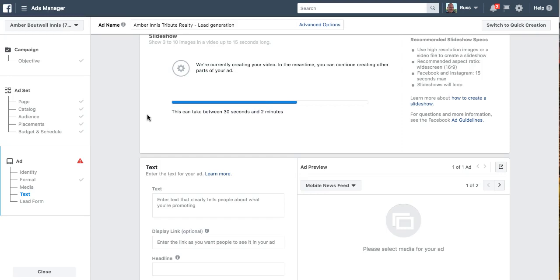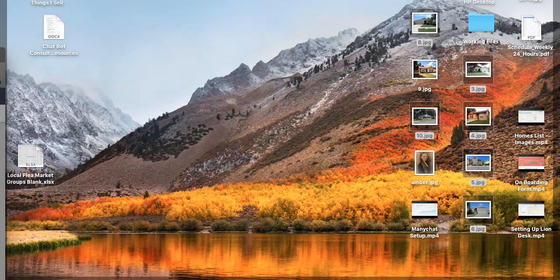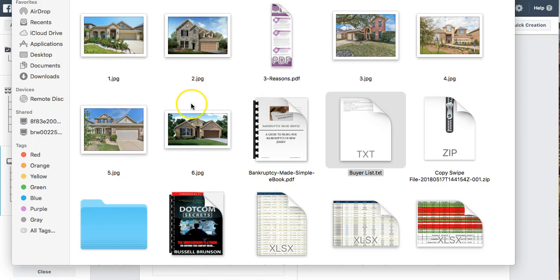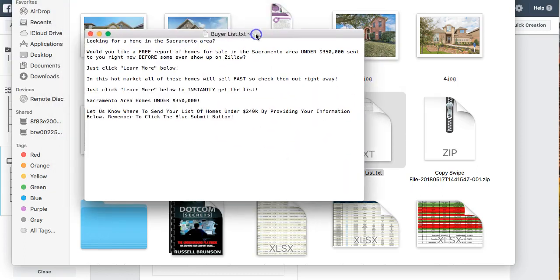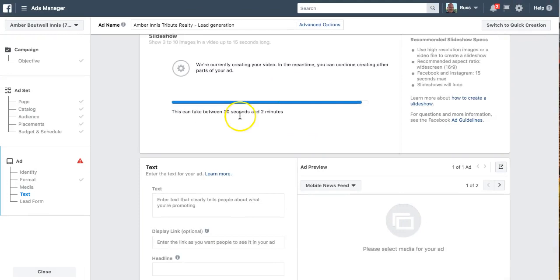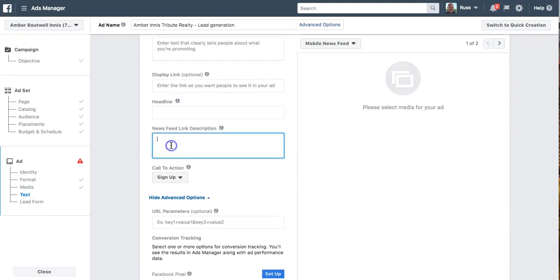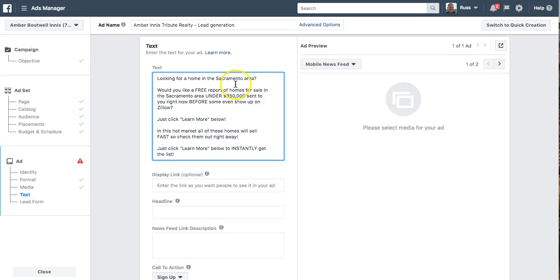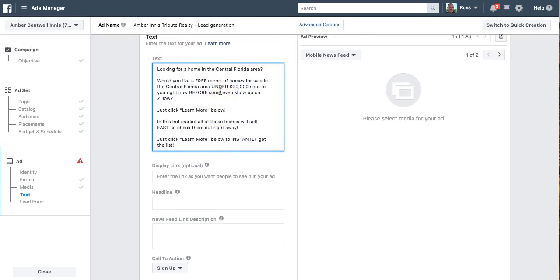So we'll see. In the meantime, what I'm going to do is get my file open with the text I use for this. And it's in here. This is called the buyer lists. So I just copy this in here, get back over here and paste this into the news text. So you can see it's set up for Sacramento. So what we want to do is say Central Florida. Make this $99,000. This is the lowest list I've ever seen someone send me, so I'm not really sure how it's going to work. Okay, all the rest of this stuff looks good.